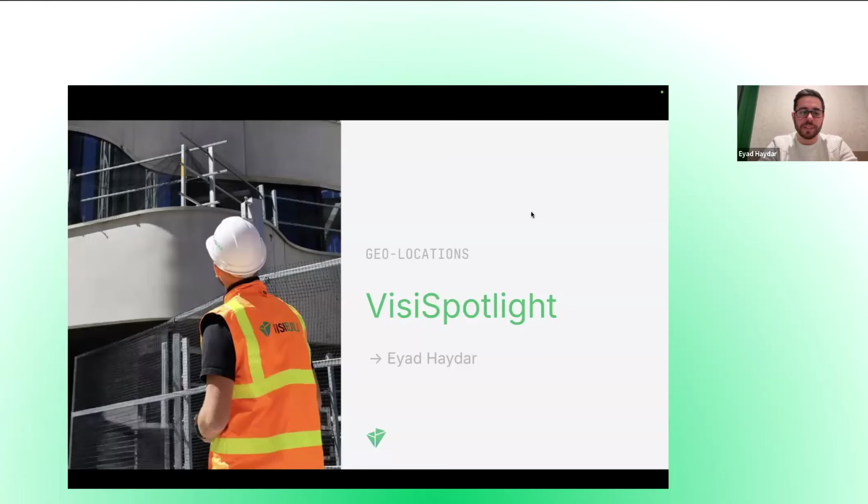Today we're going to be covering a new feature that we've got, which is geolocations. So I'll be running today's session. I'll take you through all things geolocations, how to use them, what they look like in the product, and then we'll just run you through some help and support.